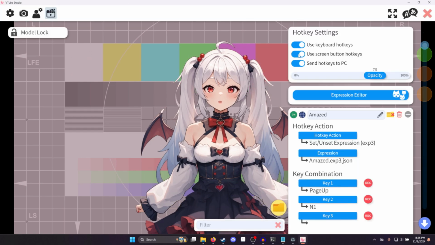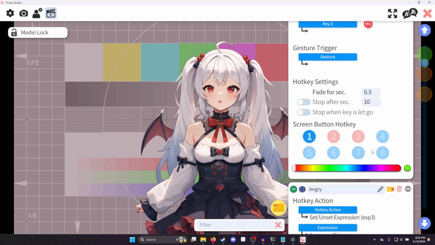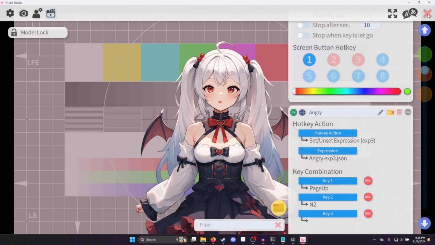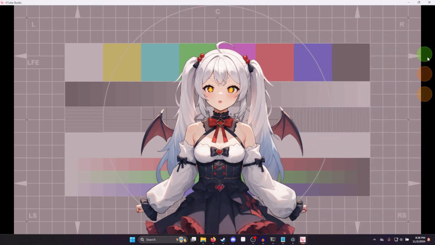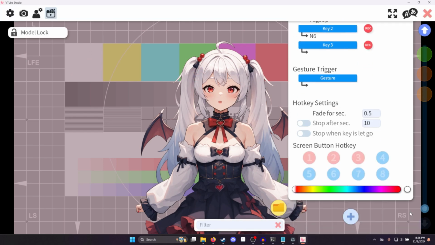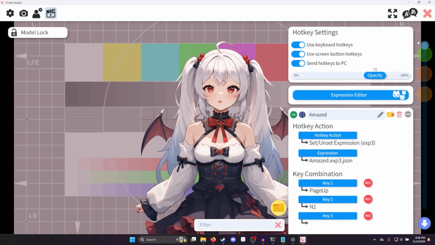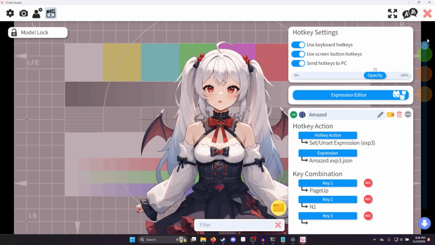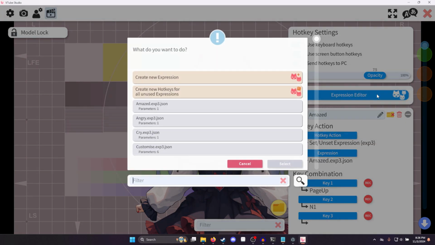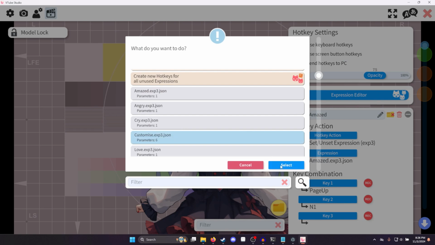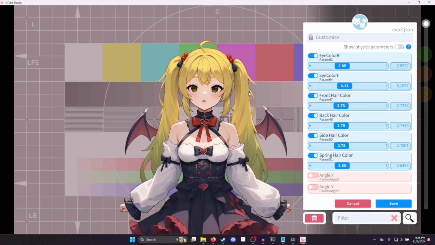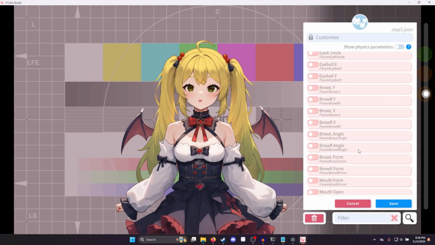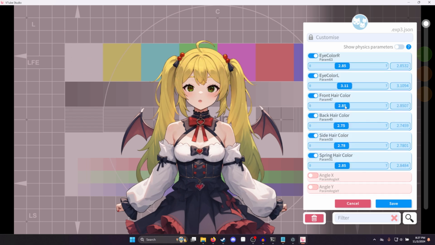So if you hit the use screen button hotkeys, go ahead and turn that on, and then you click these, you can turn these on to preview the expressions. So there's stars in the eyes, there's angry, and the best part is that you can make your own. But what I really want to show you here is the customization. If we go up here to the expression editor, we can edit the customize expression, and now we can edit all these different colors.